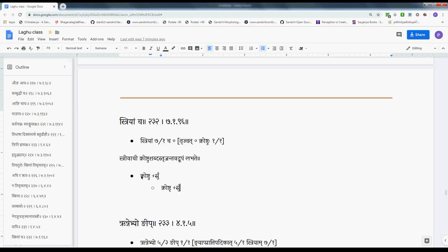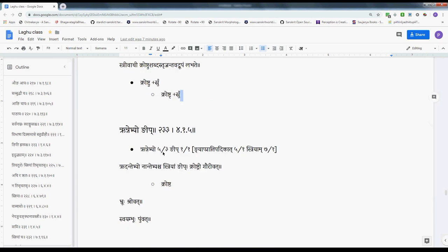So Kroshtu plus Su. Kroshtu here is Pratipadika, but it is Strilinga. So how do you make Strilinga out of this? Here, Striyamcha: Kroshtu plus Su, first you will have Trijvat, Striyamcha, and then you will get Kroshtru. Rukaranta is Adesha for Ukaranta Shabda here. So U will be replaced by Ru. Thereby Kroshtu plus Su. Now, in Strilinga what happens? This was true for Pullinga also.